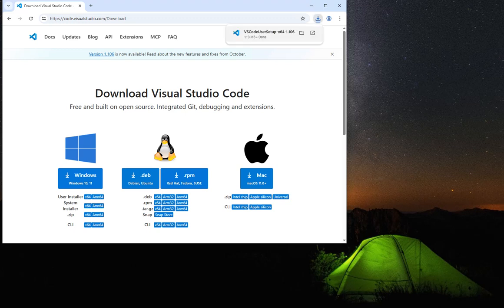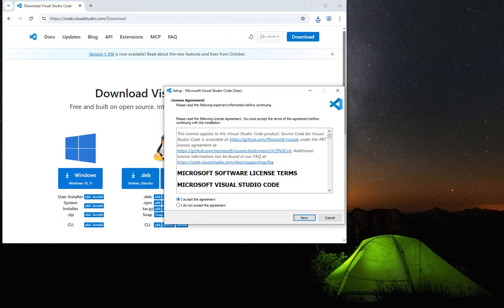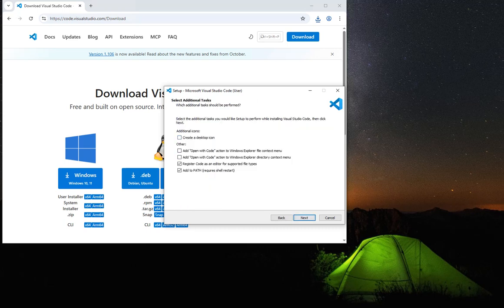Once downloaded, open the VS Code setup file. Follow the setup wizard and accept the default settings. On the Select Additional Tasks page, check the box for Create a Desktop icon. Press Next.